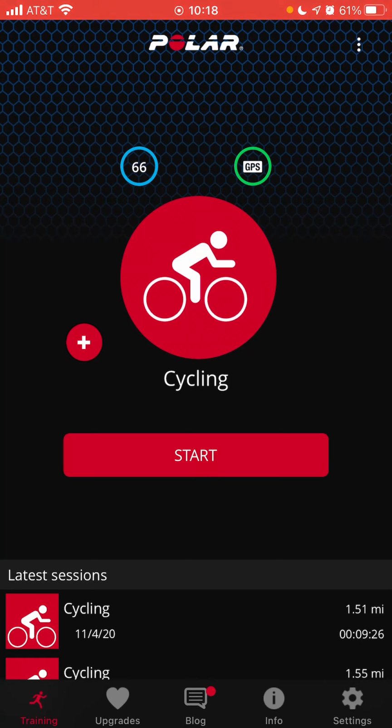Again, if this is the first time you're using the app, it's going to look a little different because you're going to have to sync the app up. But right now, I have my heart rate monitor on me. It's active. You can tell because that little blue circle with the 61 in it, that's my current heart rate right now. So that's a good way to know that it's on, it's active.